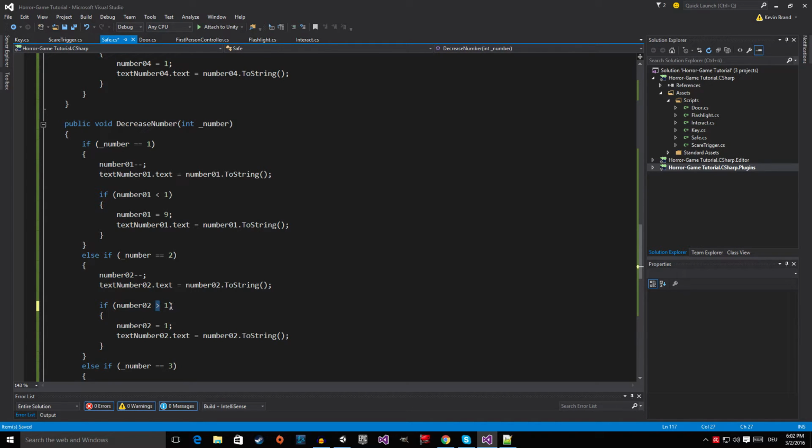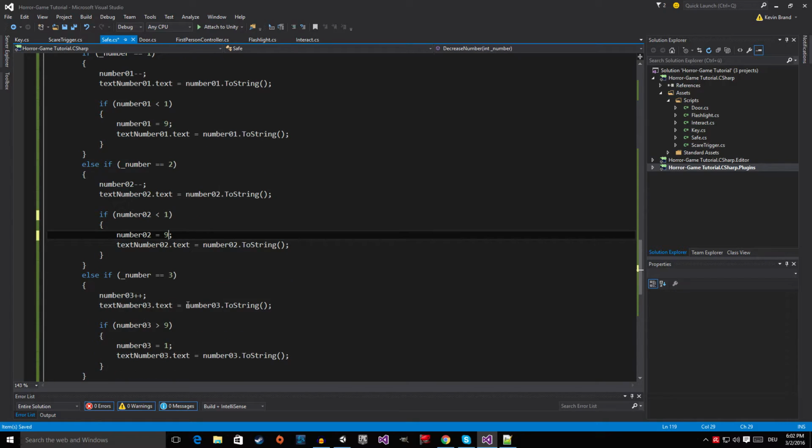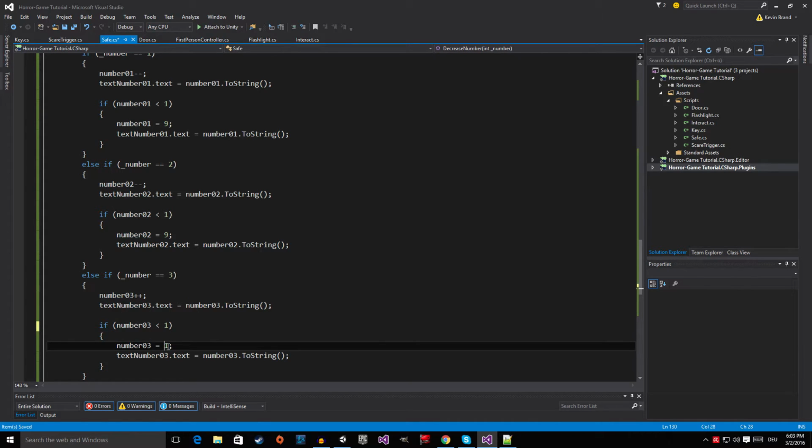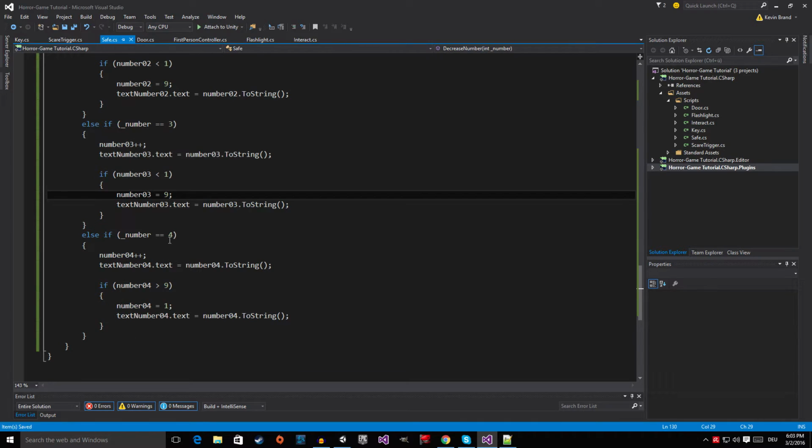So if this is smaller than 1, then we want to set it to 9. If this is smaller than 1, we want to set it to 9. And here's the last one. And set it to 9.